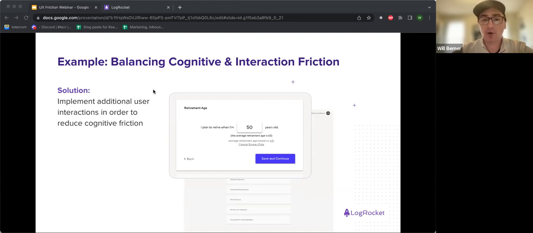And this brings up an important point, which is that friction, even interaction friction, isn't always a bad thing. Asking more questions and guiding the user to their preferred solution might technically mean that there have been more interactions introduced, but they serve a useful purpose. And the challenge becomes finding the right balance.